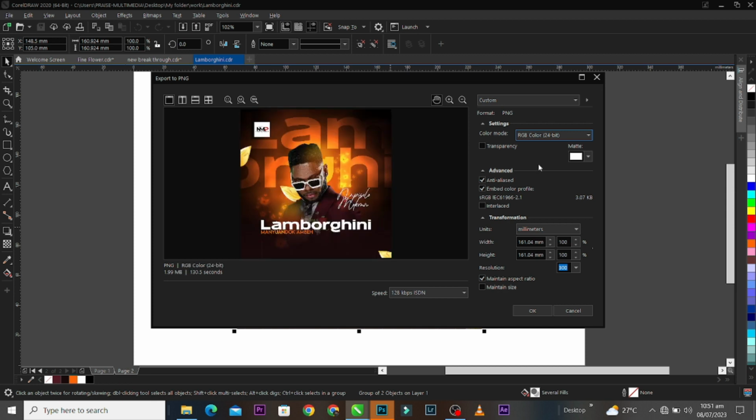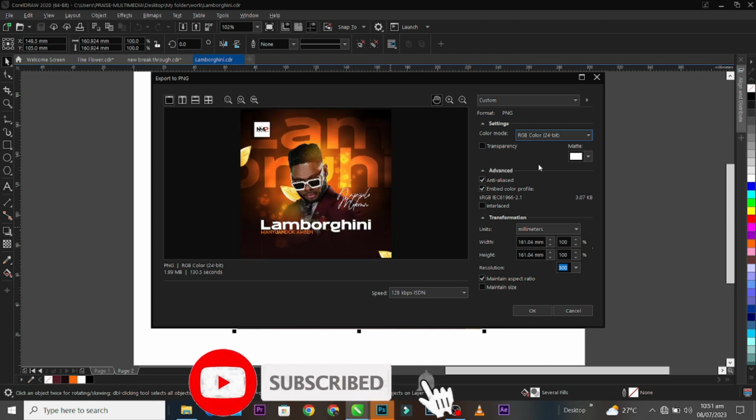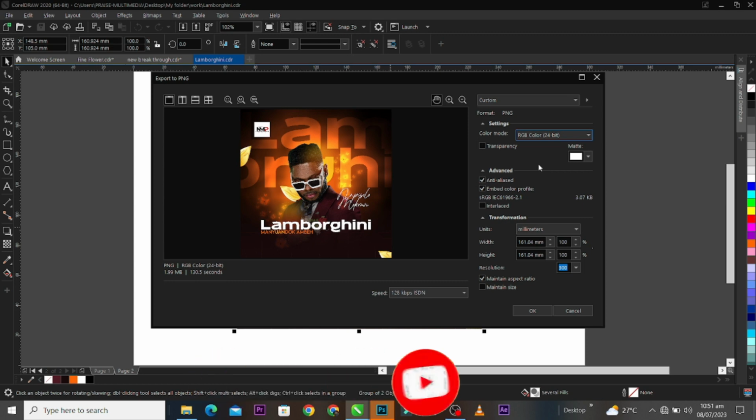You can also choose CMYK. I don't know if you know the CMYK and the RGB. I'll talk about that in my next video. Try to watch that. I'll talk about the difference between the RGB and the CMYK.